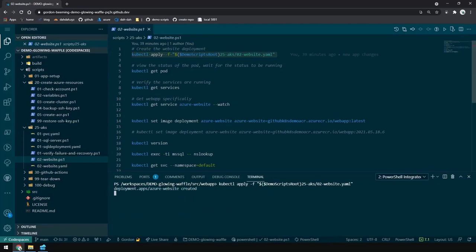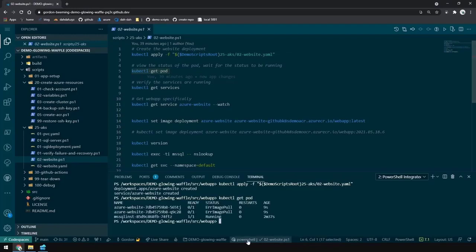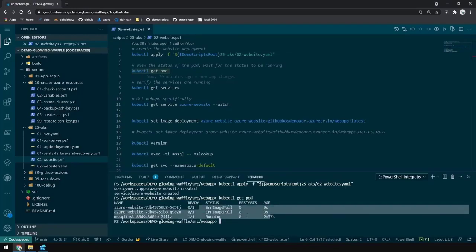We then wait for the status of that to be running, which in our case is not going to be running. Spoiler alert, because the container that we want doesn't exist. So we told it to use the web app container, and web app container doesn't exist currently in our ACR, so we'll go and do that in the next section.